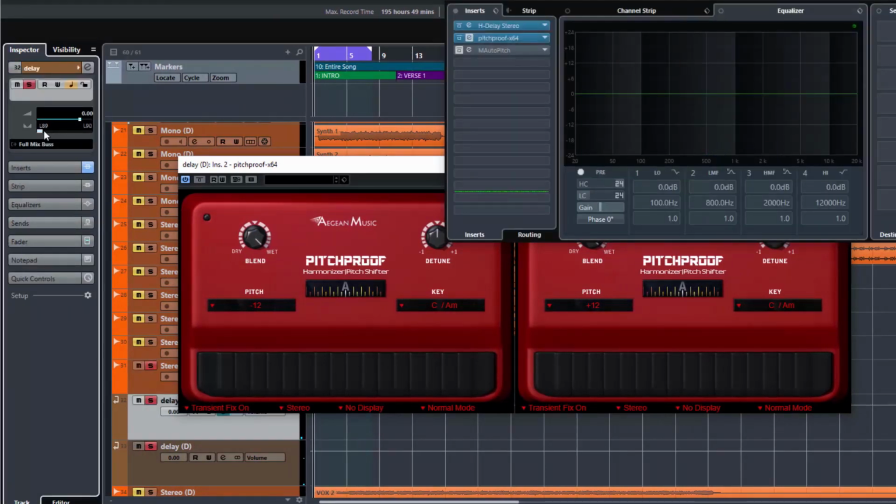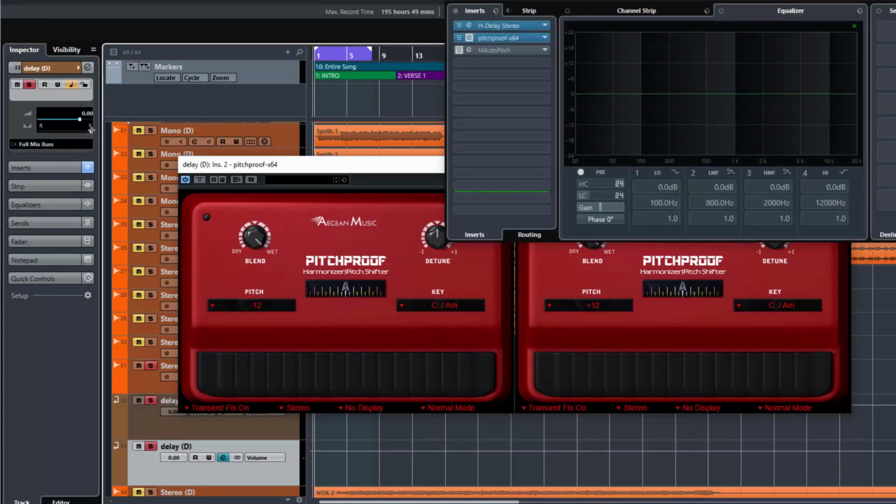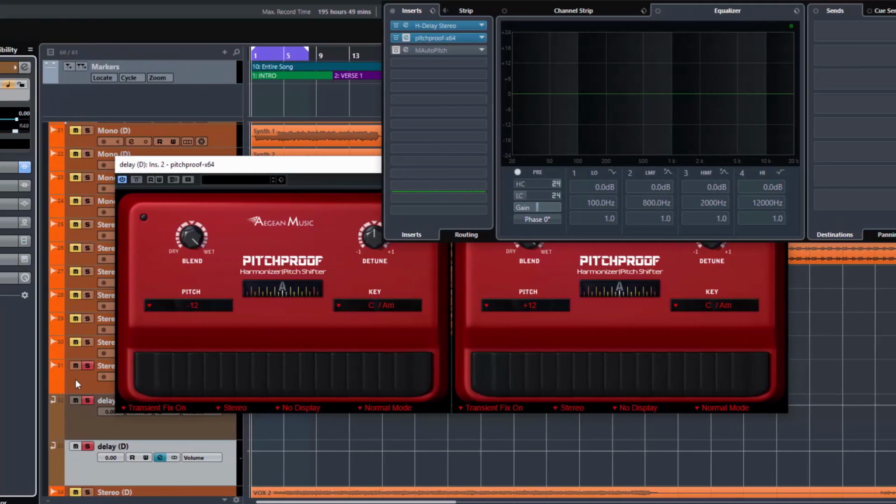Now, I'm just going to move these in a little bit because I'm finding the really wide pan a little bit too much for my ears, and I'm finding it hard to balance it. Let's see if we can do a better job with it slightly panned in.